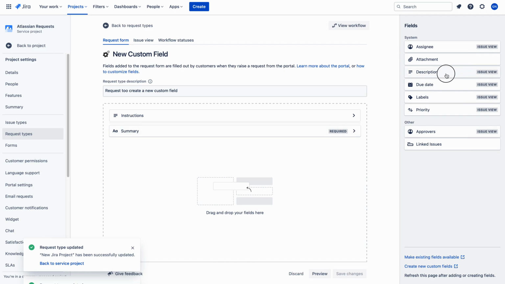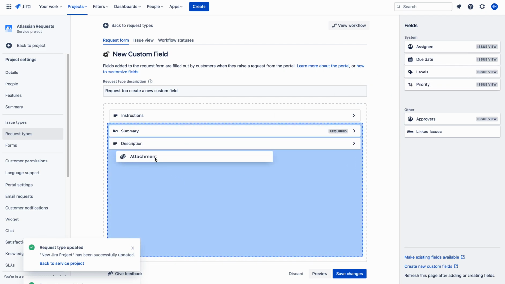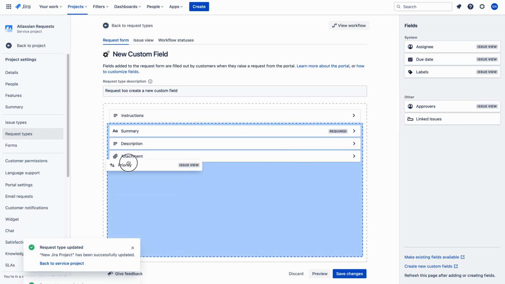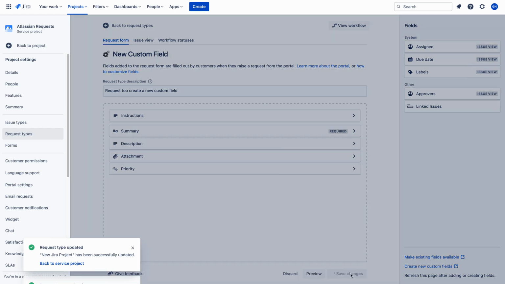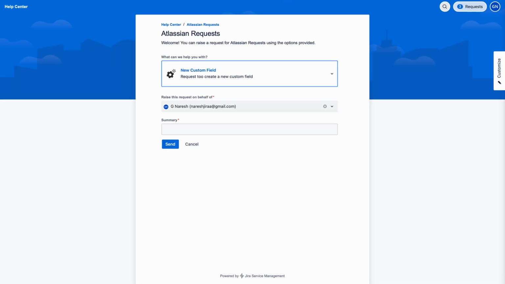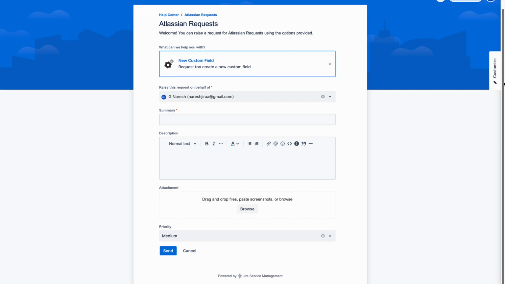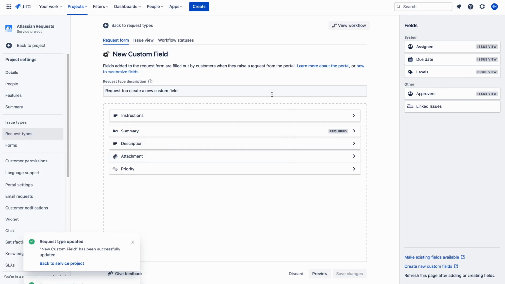So if you want a description on the portal, you just drag the description here. Such a simple thing. And if you want attachment, drag this. And if you want priority also, just drag this and save changes. Don't forget this, my dear friends. Click on save changes and go to the portal and refresh the portal. Boom. See, you can see the summary, description, attachment, priority. Okay, so all fields are available which we have configured on the Jira.